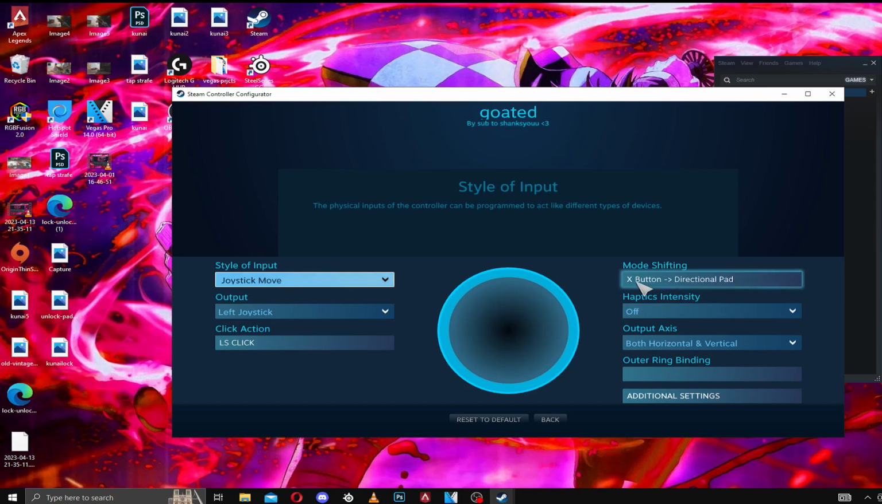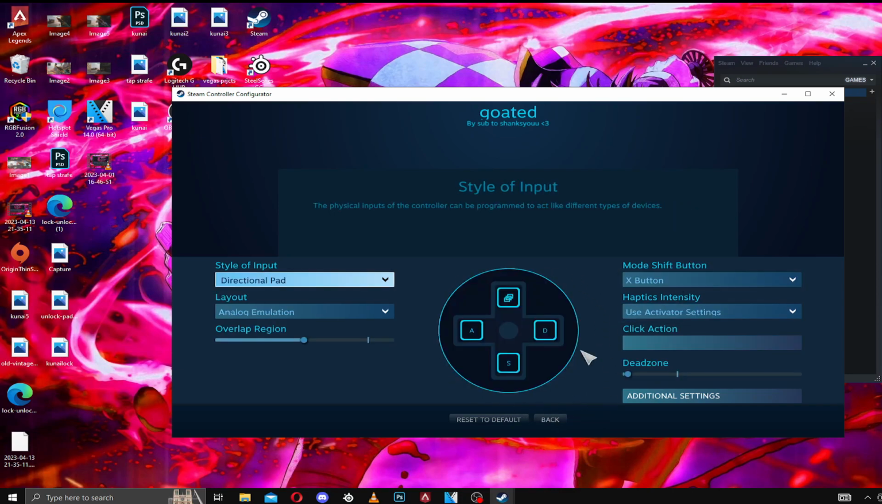First off, I use X button for my mode shifting, and I do that so I can still use my left stick click. If you want to know more about that, I'll have to do a separate video, because I have to go kind of in depth for it. But here for the actual tap strafe settings, I use analog emulation.